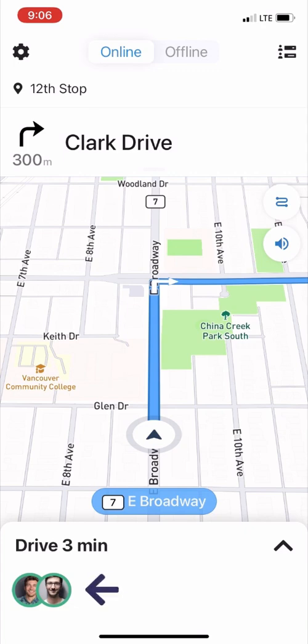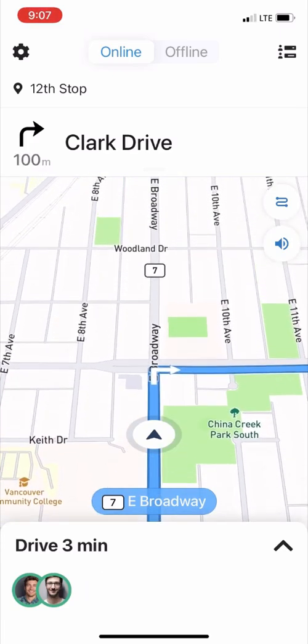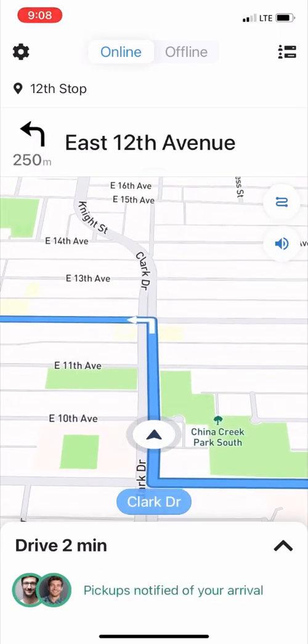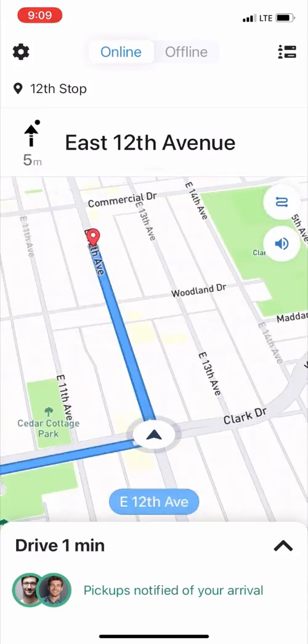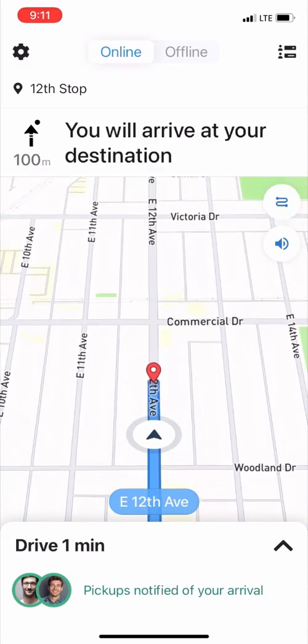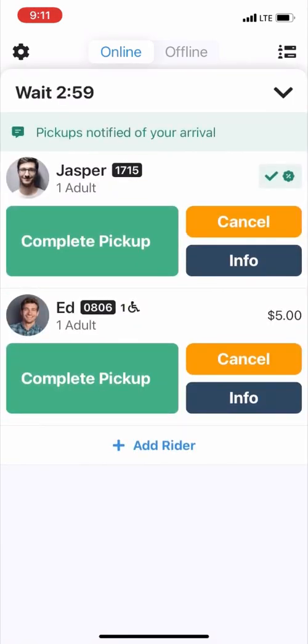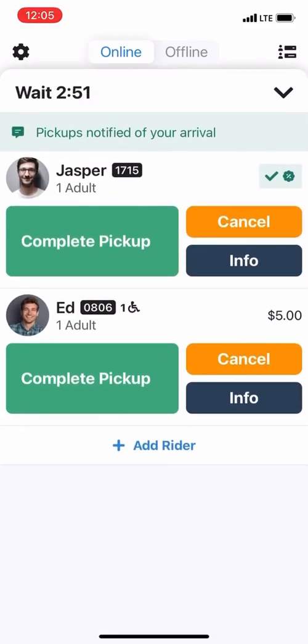At the bottom of the screen are your rider icons. A green icon indicates a pickup, and a red icon is a drop-off. The icons will either show a rider's picture or their initials. When you arrive at your next stop, the action panel will automatically pop up into view. You can also manually bring up the action panel by tapping on the up arrow on the right.